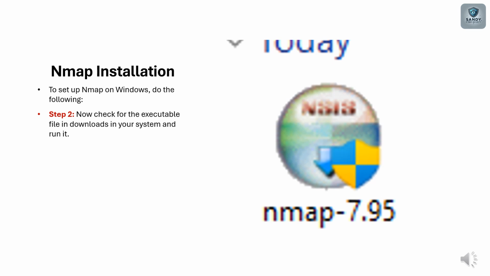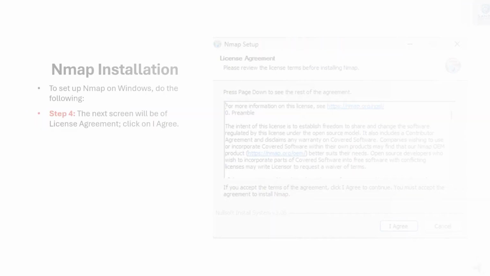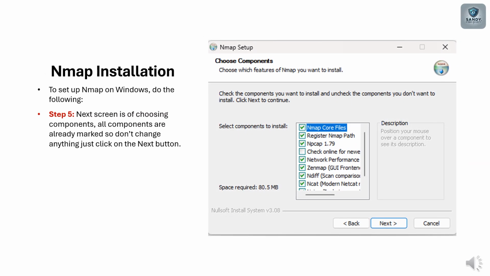Step 2. Now check for the executable file in downloads in your system and run it. Step 3. It will prompt confirmation to make changes to your system. Click on Yes. Step 4. The next screen will be of license agreement. Click on I agree. Step 5. Next screen is of choosing components. All components are already marked, so don't change anything, just click on the Next button.